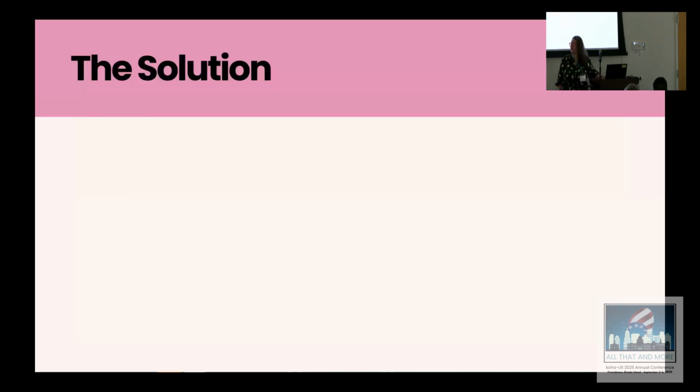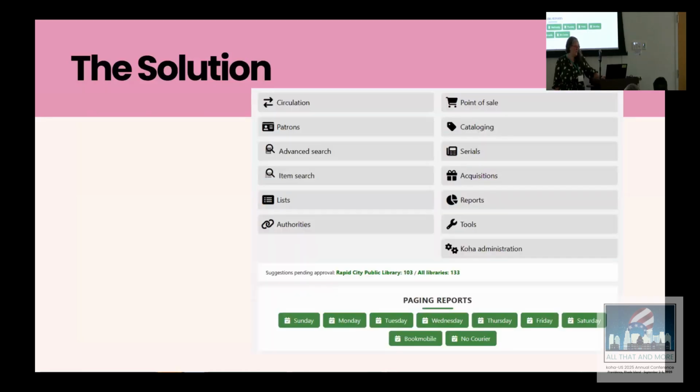So the solution that I came up with was to add some links to the home page. And that's just right below the list of links that they're used to. As soon as they log in, it's right here at the bottom, so they can pick the day of the week that they wanted to run the report, click on it, and then it's just automatically run. There's no run button. I was even able to add a couple, one for our bookmobile, one for when we have no courier days.